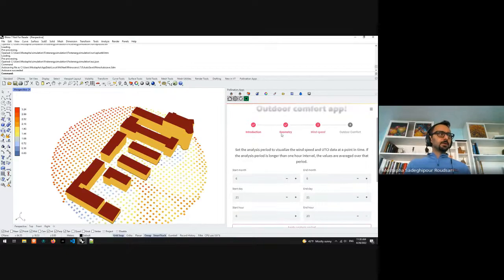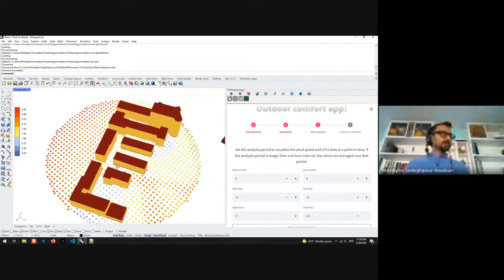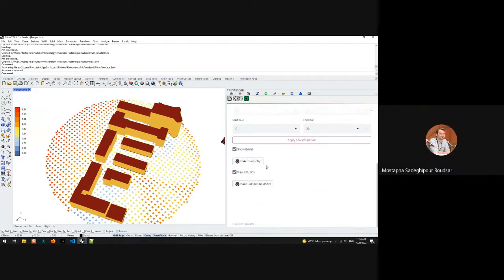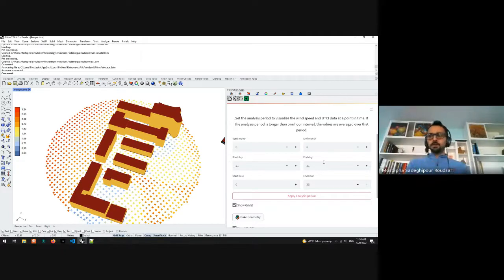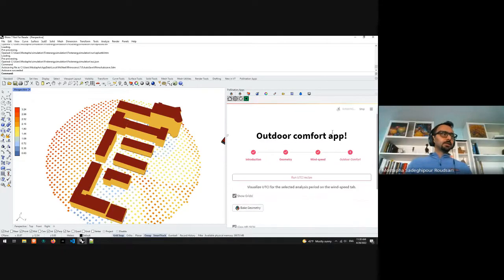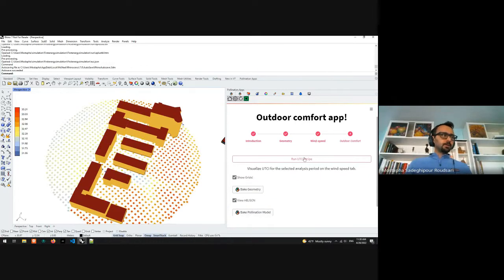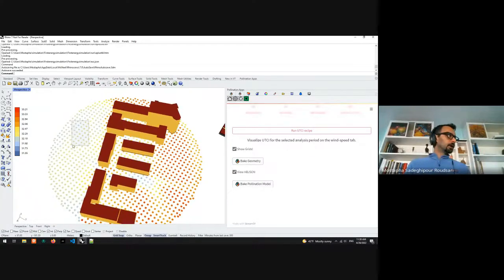And in the next step, we just read the wind results that come from SimScale. And now you can visualize all the wind here. You can check it. You can change the analysis period to make sure the results make sense. And if everything is good, then you can go to the next step for outdoor comfort, and run the UTCI simulation to get the UTCI value. In this case, we have done it for you. And then you get the results here.